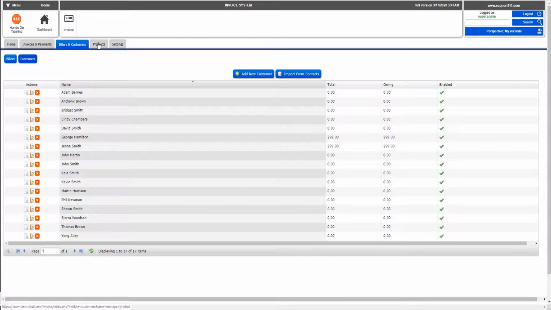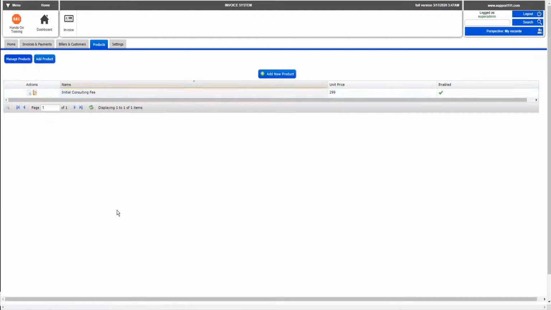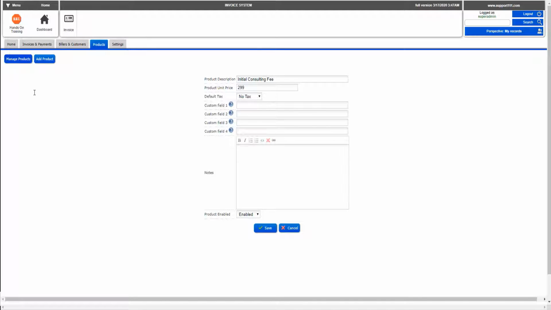By the same token, you can manage your products in the products section, so you can have unlimited products. And in this particular case, we have only one, and we can put some notes for this product, and we can put the description, the amount, etc. So that's really easy.